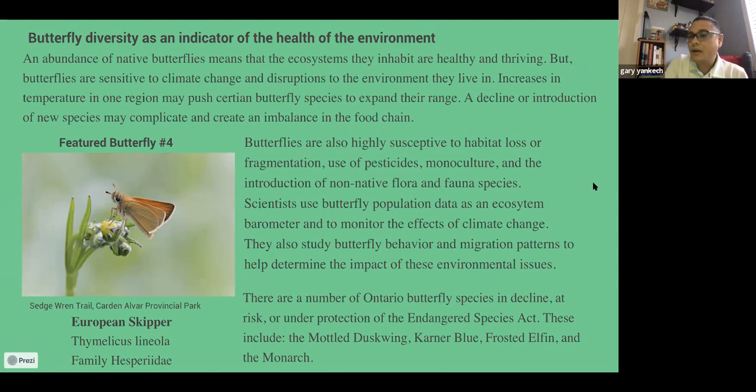But scientists are studying population data, and they use that as a kind of barometer to see if there are any effects of climate change. They're studying butterfly behaviors and migration patterns to see what the impacts of these environmental issues are.